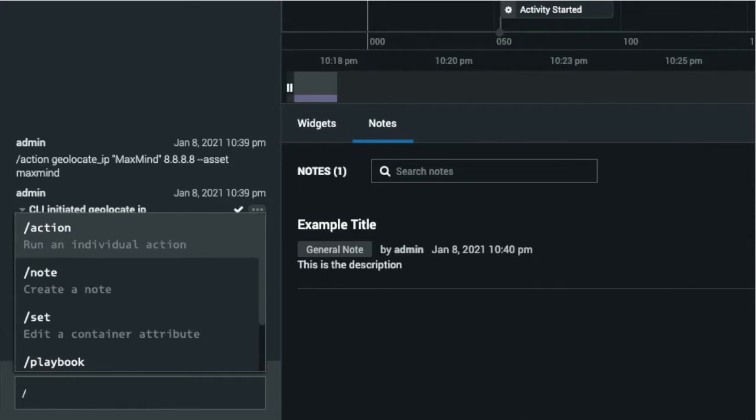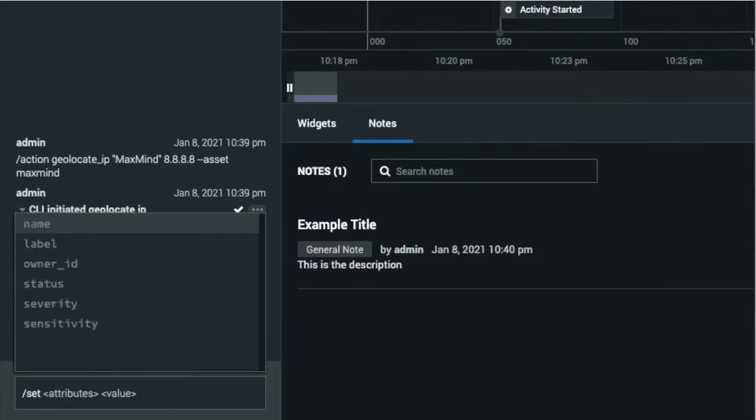Next, we have Set a container attribute. So if I type in set, once again, it takes two parameters, and the attributes that you can change in your container include the name, the label, the owner ID, status, severity, and sensitivity. As I have these options up here, we can actually select through them by using the up and down arrows.